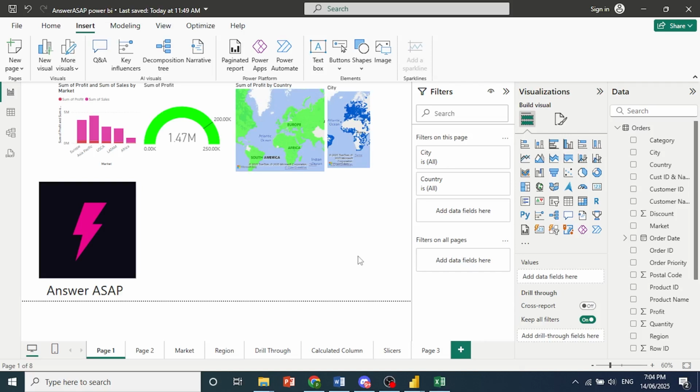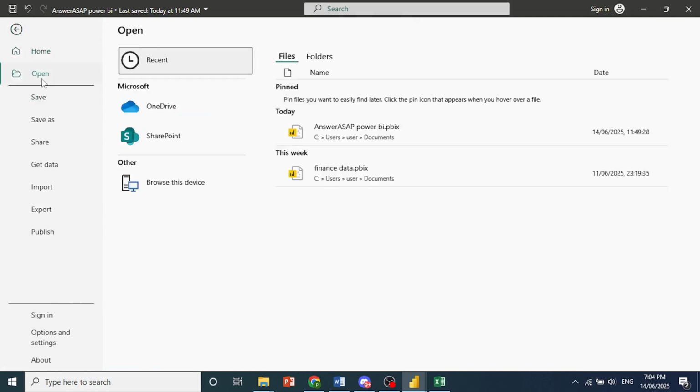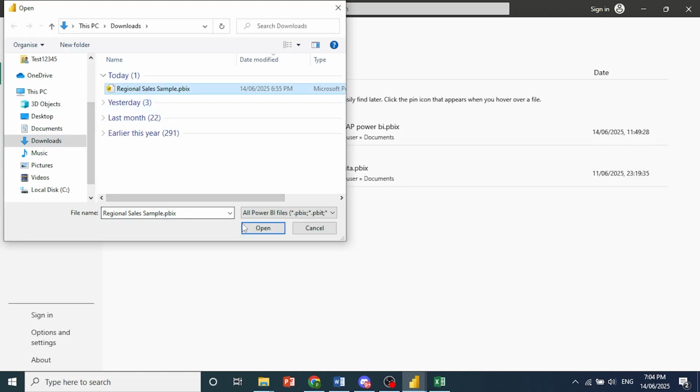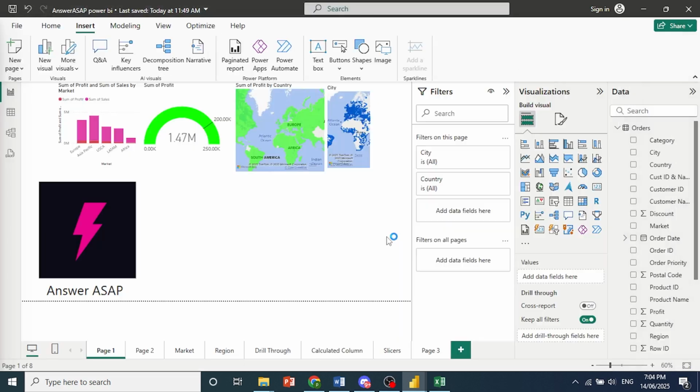The first way is when you have Power BI actually opened up, you come to the top left and click on File, click here on Open, click on Browse this device. This will actually open up your File Explorer, and I have it in my Downloads section. So once this loads up, I just choose the PBIX file, click here on Open, and it will actually begin opening the file. Okay, so while this is opening up, I'll show you the other way.